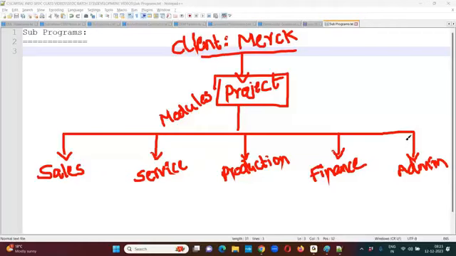Okay. Now the sales module contains all the sales related features. Service module contains service related features, and the production module contains the entire production process. Finance module contains the revenue related features. Admin module will be holding the administration related features. So whatever the modules that we have inside this project, these modules we are subdividing into sub modules.